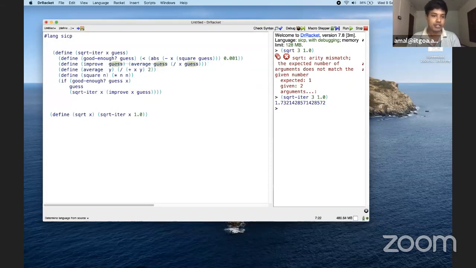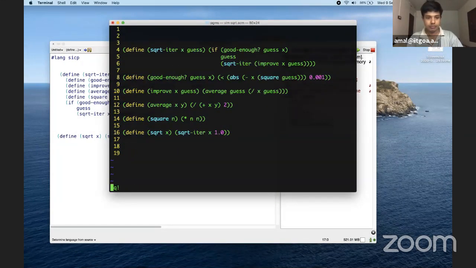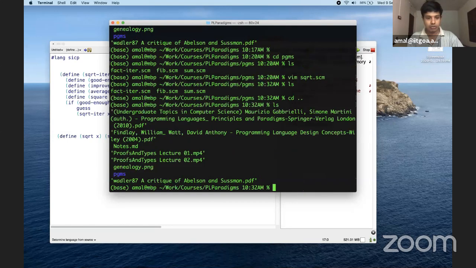Okay, so now this x has to remain the same, and I can remove it from this function also, good enough. What I have done is simplify the functions good enough and improve by eliminating this x from their parameters, since these two functions are within the lexical scope. I'm going to introduce a new word, lexical scope.